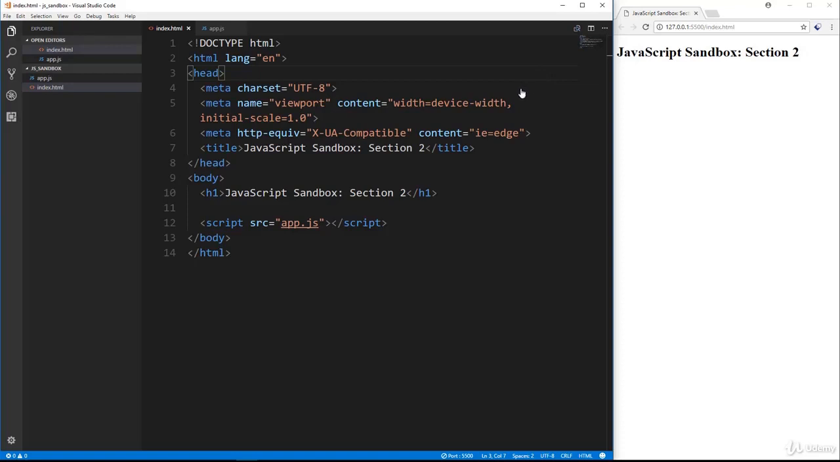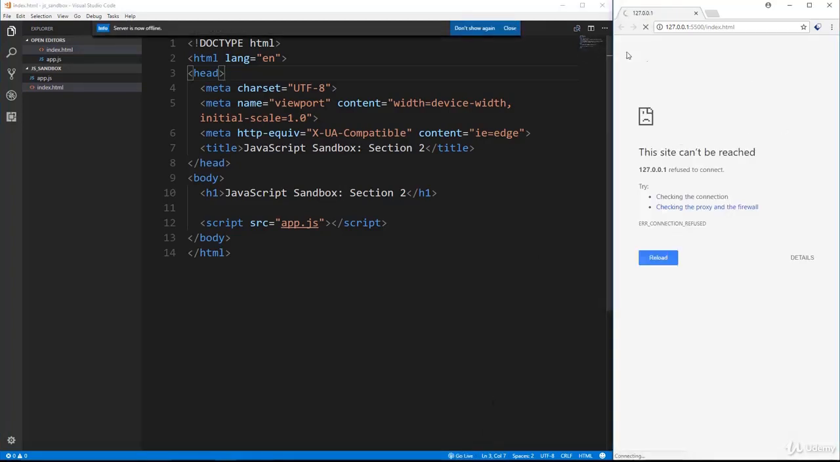Now, one thing I didn't mention is how to stop the server. If you want to stop it, you can go down to where it says port 5500, click that, and that will close the server. So now if I reload this page, it's not going to work. And if you want to run it again, you can just right click and say open with live server.